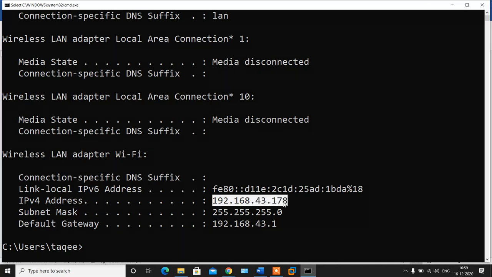192.168.255.255, and it is within the range. It is within the private IP range, and this is a private IP. And I said when you use a private IP on your machine, you cannot go to the WAN, you cannot connect to the internet.